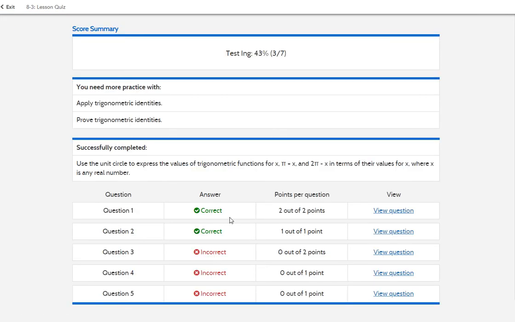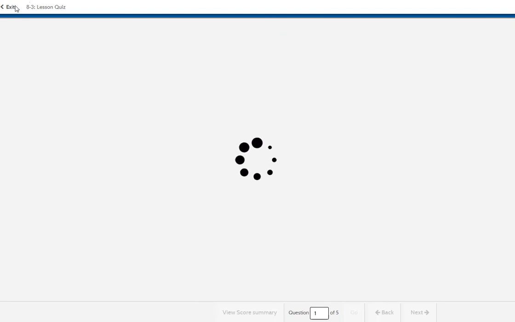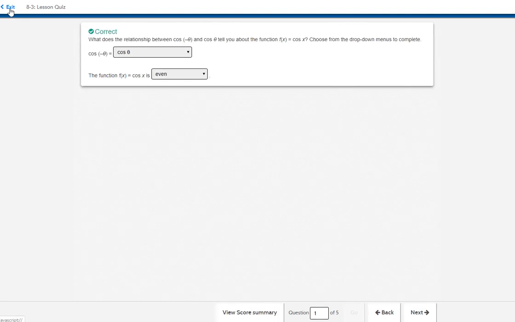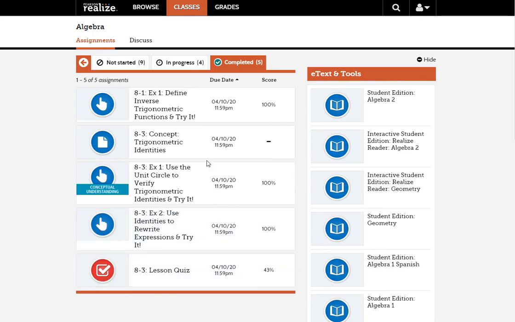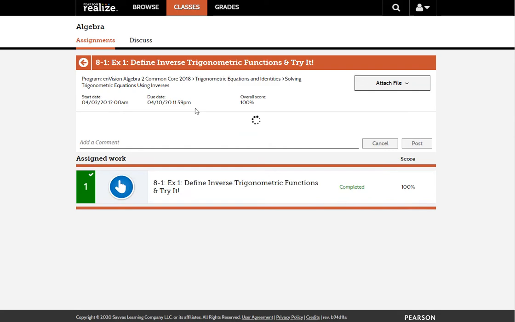If I click on this, I can see the questions, correct, incorrect, and I can also view the individual questions for each of these quizzes that are available here. So I'm going to go back, go to another assignment here so you can see the difference. This one says topic 8, section 1, example 1. This is an example, and the score is 100%.